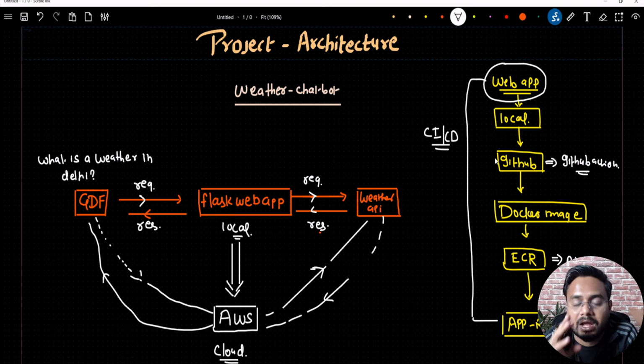Don't worry. Whenever I will be implementing this entire project, I will be opening this architecture step by step. I will show you the same thing, right? So yeah, stay tuned with me. This is all about the project architecture. This is all about the business use case which we are going to develop in our video series.